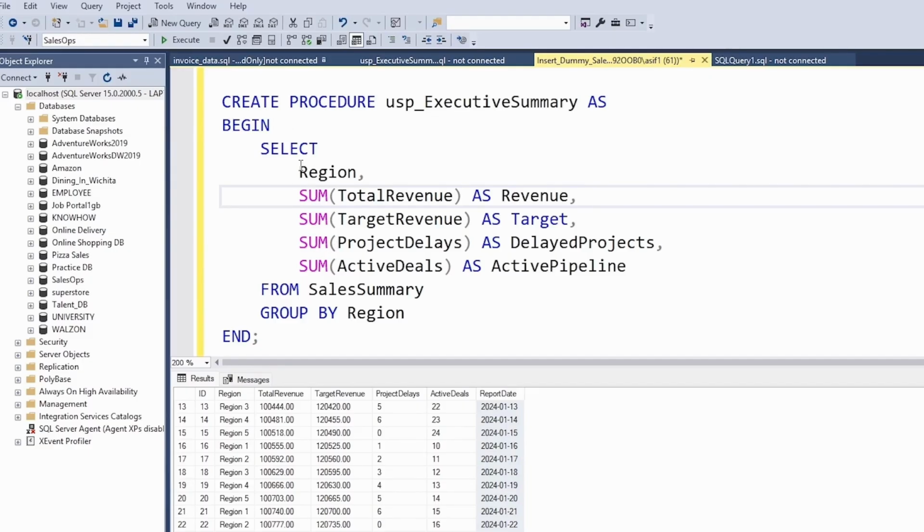So for this, every time I have to write select column name from so and so, instead of writing it like this every time, it's better if I create a stored procedure so that it's easier for me to view the data whenever I need to. So what did I do? Here, I wrote create procedure, gave the procedure a name. Then as begin select statement, where I specify the columns I want to see in the output.